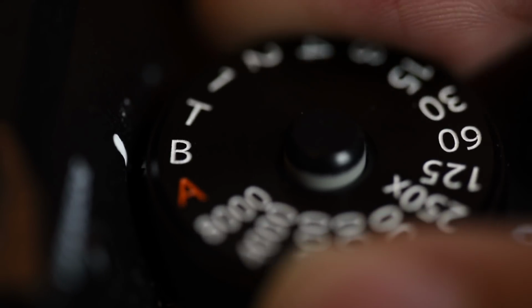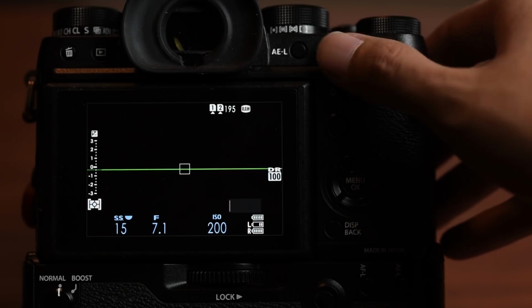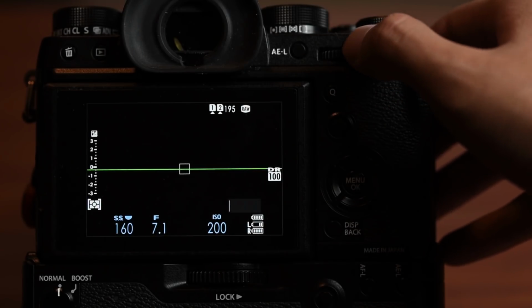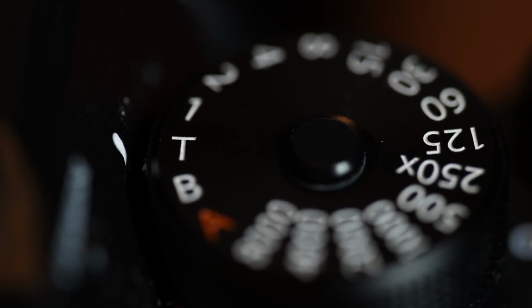First, you need to change the shutter speed dial to T, and once you do that, you should be able to see the rear command dial icon right next to shutter speed, which means now you can control your shutter speed by using this rear command dial. Now you can lock this shutter speed dial so you don't accidentally change this shutter speed dial.